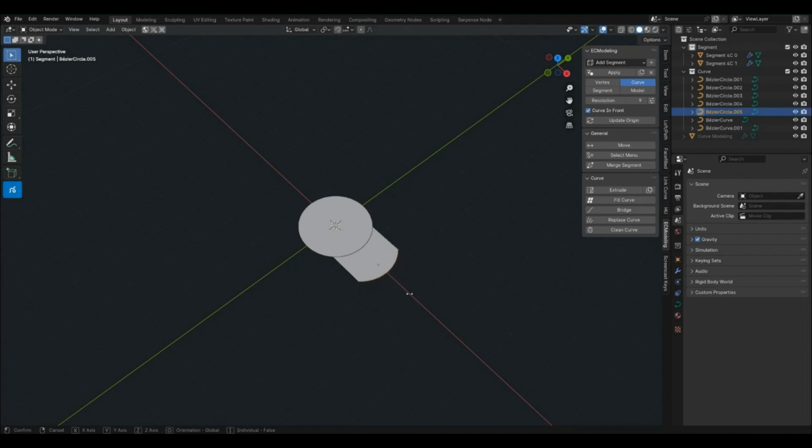At the bottom, you have tooltips. You select X, you move along X, also with other axes. Also, you see here, right-click cancel. Also, you can select multiple click extrude here. You see you have the orientation global.